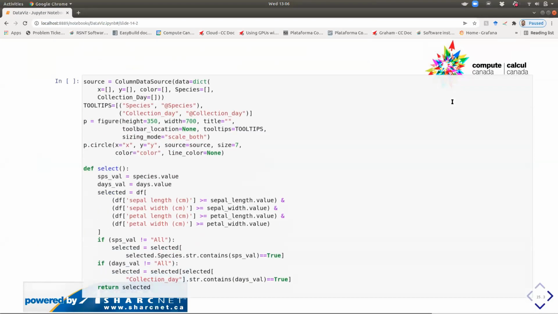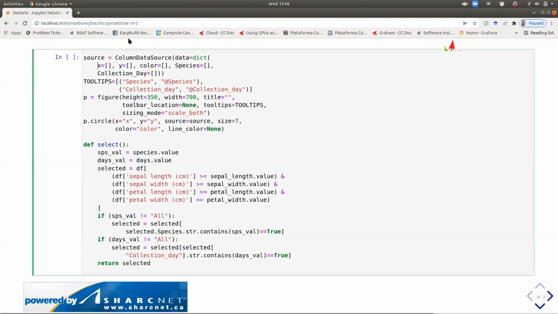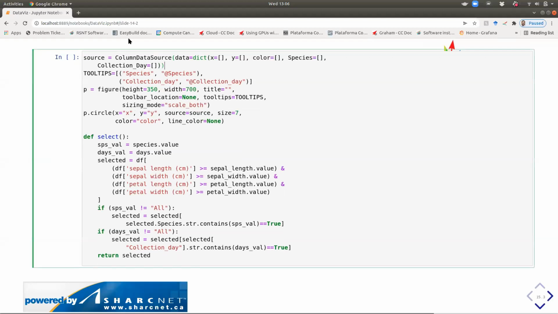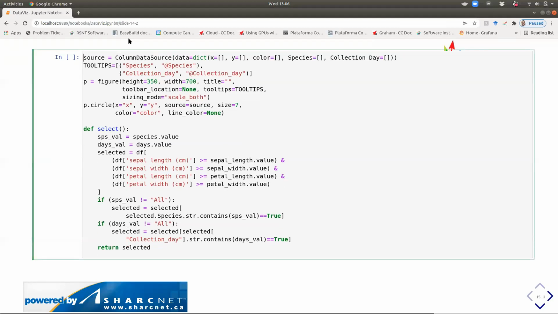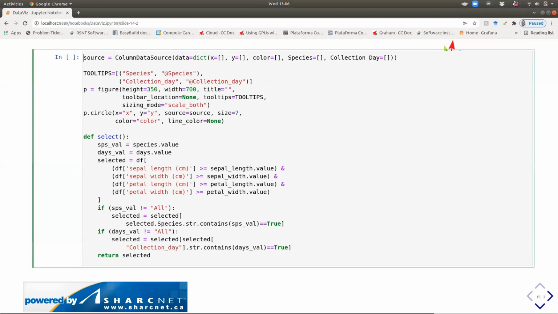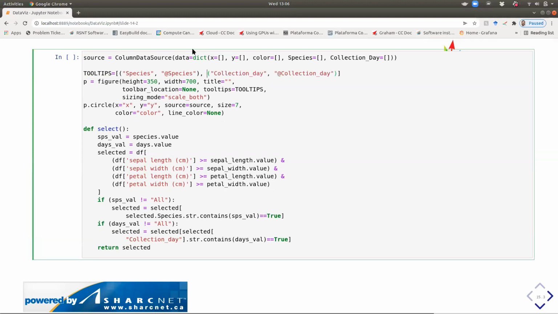So okay, then I need to tell Bokeh what the source is. So I'm going to start with an empty source. It's a column data source. The data is going to be a dictionary that is going to just have x, y, color, the species, and collection date. Okay, that is how you're going to start it. And you're going to see how it gets populated in just 1 second. And then the tooltip is the same as the interactive Bokeh that we saw before.